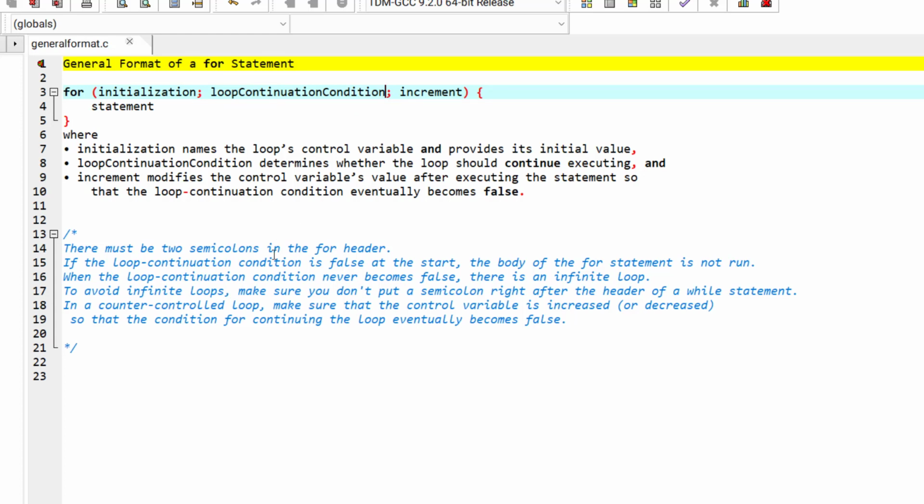There are some typical errors. If the loop continuation condition is false at the start of the for statement, then the body of the for statement will never be run. If we make a mistake and this condition becomes false at the very start of the for statement, then the for statement will never start. Another common error would be that our loop continuation condition never becomes false and we go into an infinite loop, and the loop will run forever.